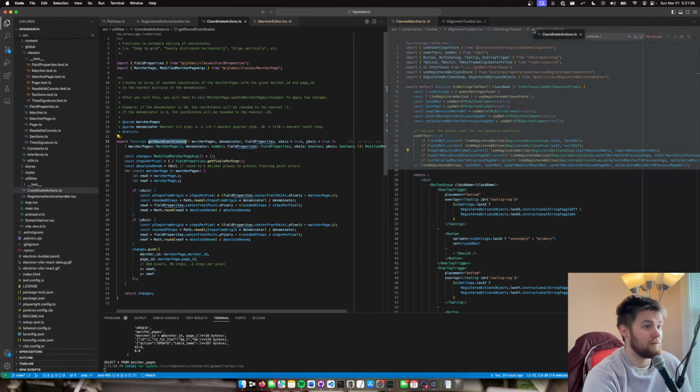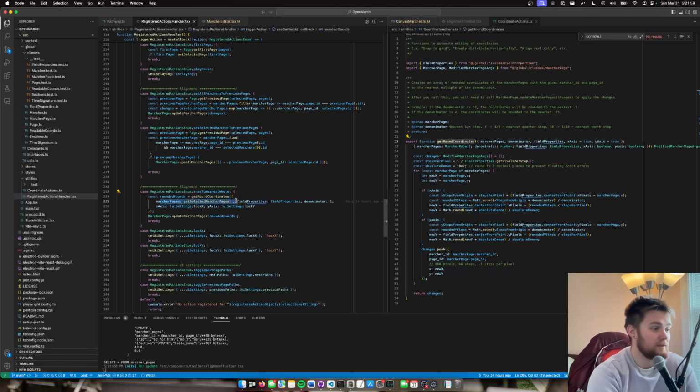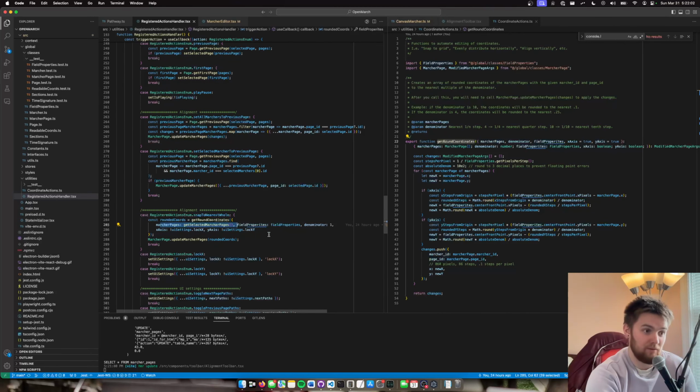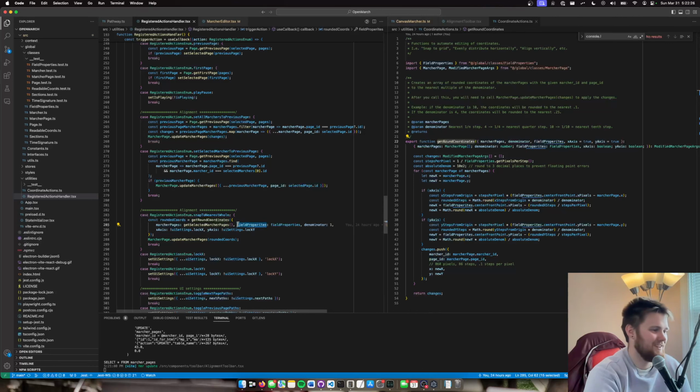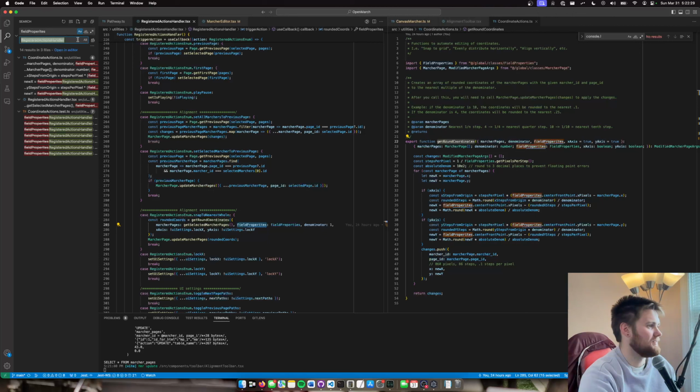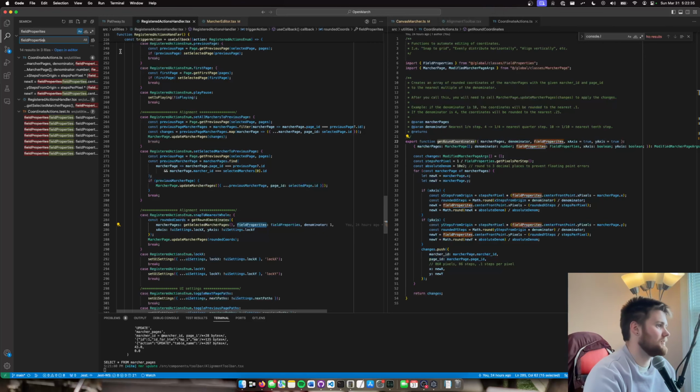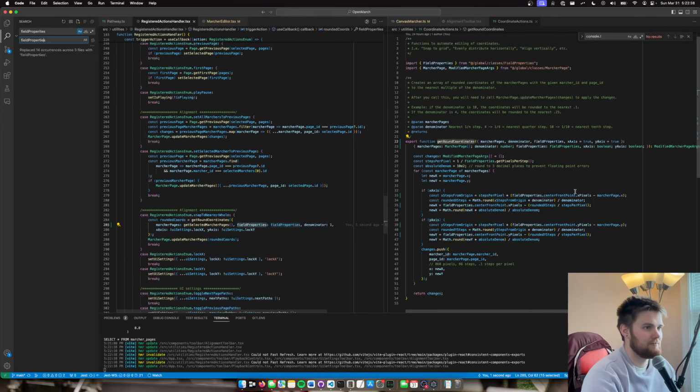We are calling this get rounded coordinates function with the state that we have from the registered actions handler component. So when we call this, we are passing in the marcher pages that we want, which is the one of the current selected marcher and the current selected page. The field properties, which is everything proper. Did I spell this wrong? Properties. Great. Let's just change that. Awesome.